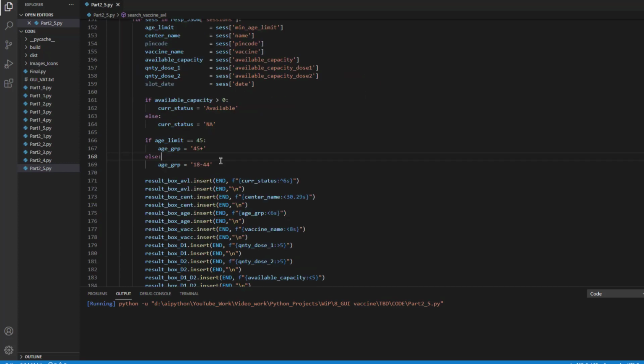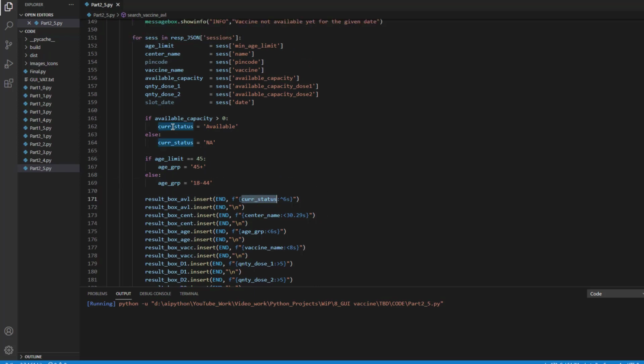The next thing that we are going to do is simply get the values, because all the values are available here for each center. Try to write them in the box. Basically, the first box is for availability, which is whether the vaccine is available or not, right? And we know that we have stored the value in the current status, right? The current status is this one, and I'm trying to put this value inside this availability box, right?